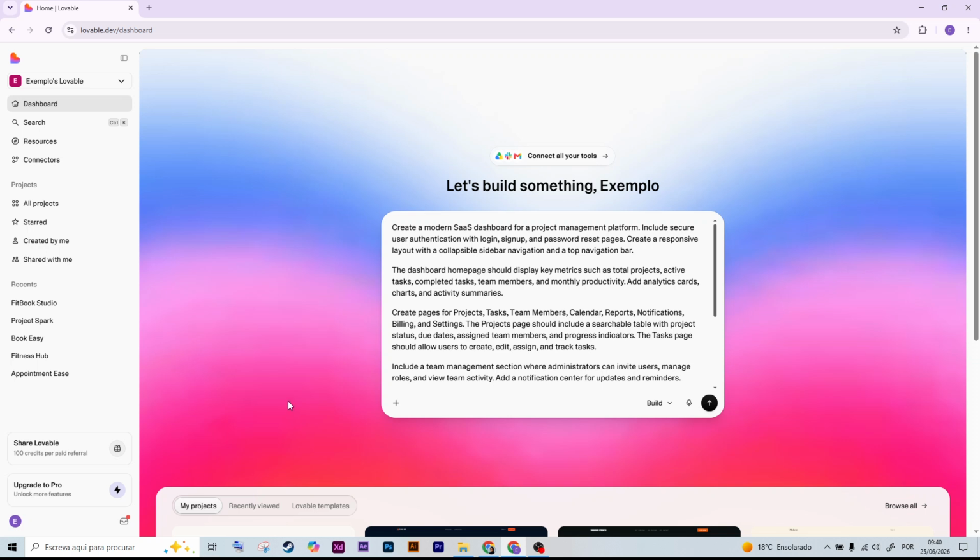In this video, I'll show you how to stop wasting credits in Lovable AI. Start by planning your project before you begin prompting. Take a few minutes to write down the pages, features, design style, and functionality you want. A clear plan helps you avoid generating the same things multiple times.